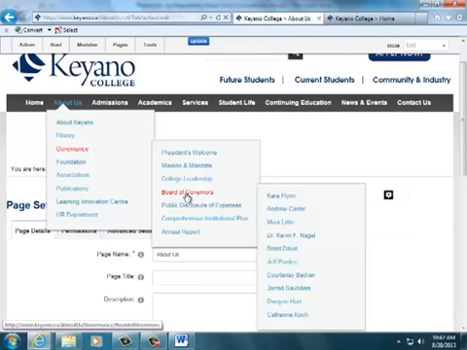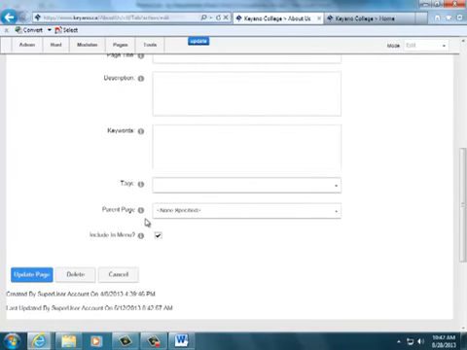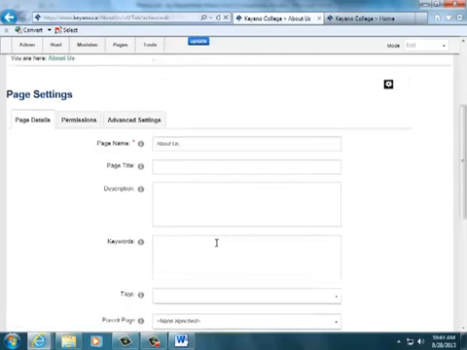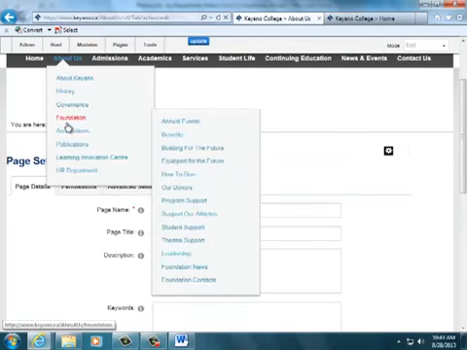So you just kind of got to look at the structure and figure out, okay, who's the parent of this page that I'm working on or creating. So that's kind of the parent page idea. Include in menu: do you want the page to show up in these drop-down menus or not? Most of the time the answer is yes.